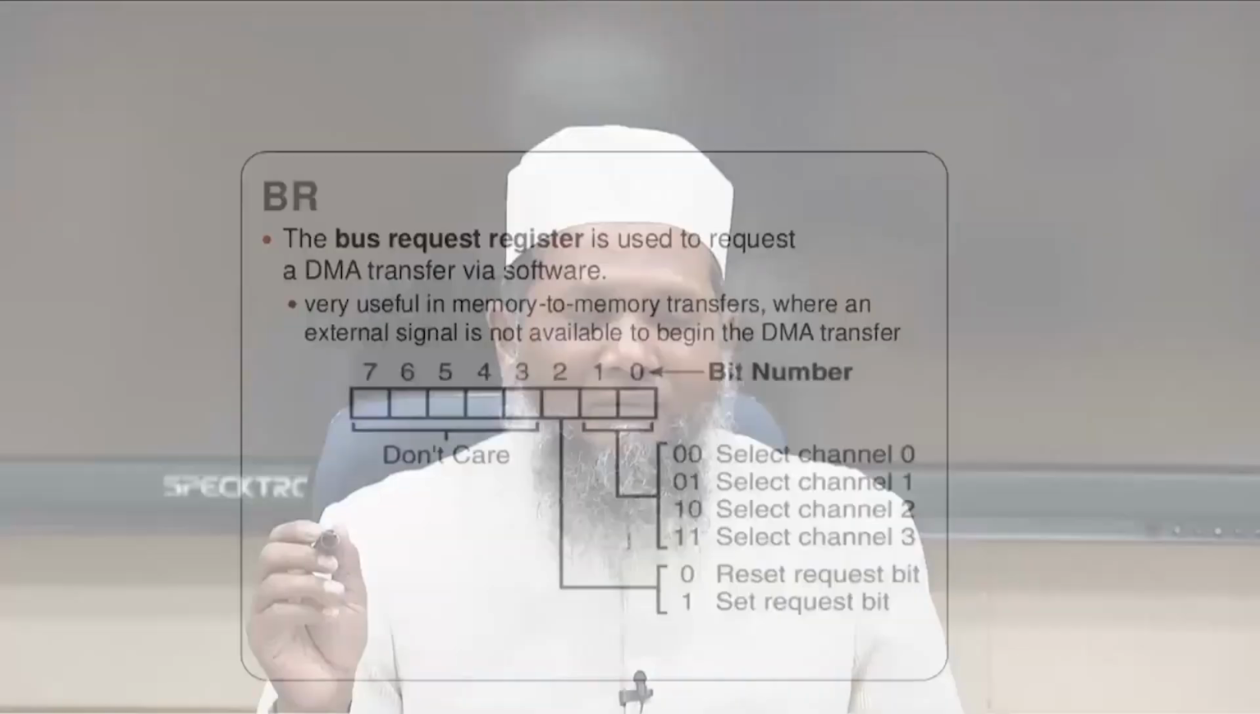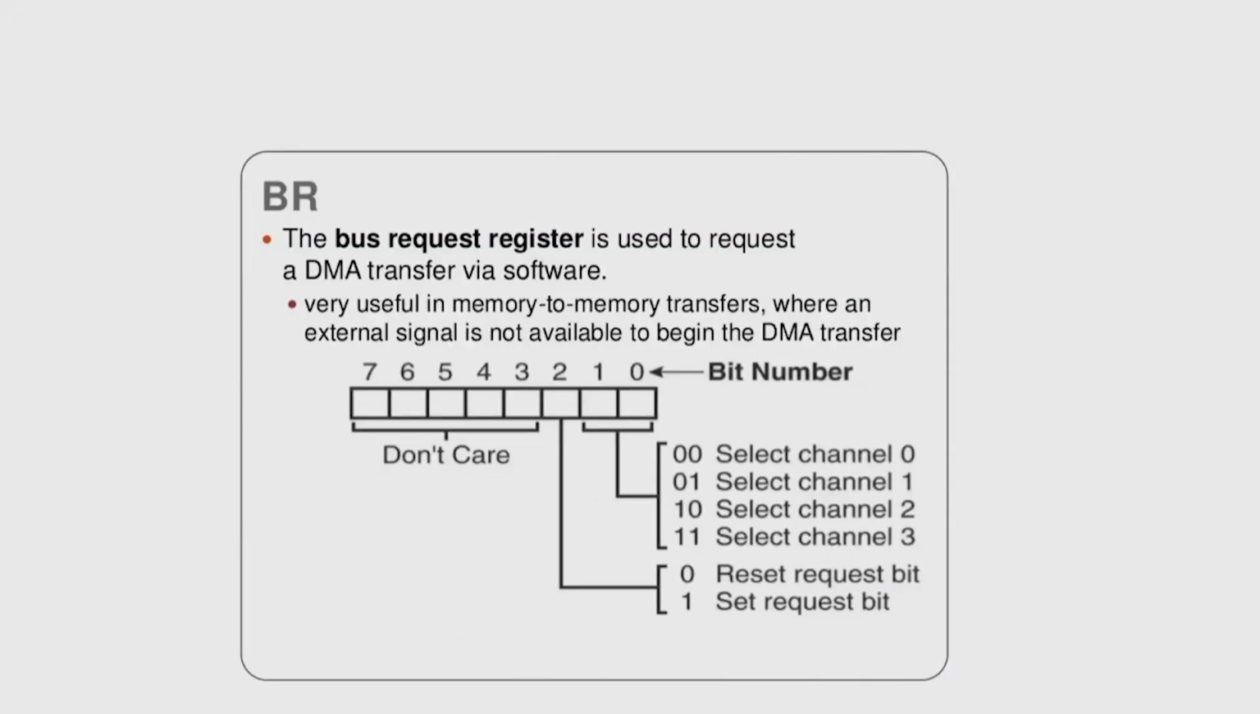And there are some other registers which we will normally not use. I will just have a quick look. This is called the bus request register. These signals are obvious from this slide. These are the channel selections, and this bit will be 1 if it sets the request, 0 resets the request bit, and the remaining are all don't cares.